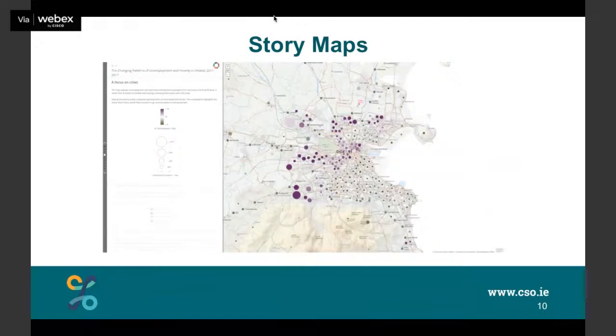The wealthy side of Dublin is on the south side, and you can see it quite green, and then you'll see the poorer areas on the north side, and then moving out into the west of Ireland. When policymakers are looking at this, they can move straight into an electoral division, which is around 300 households. That allows our policymakers to make decisions at a particular local level. And this is the power of the story map. Can we have the next slide, please?